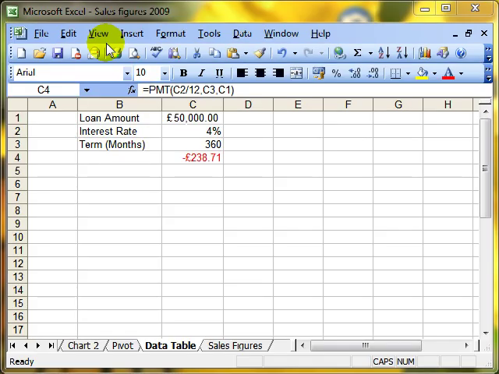Spreadsheets are really powerful when it comes to asking what-if questions. And we're going to look at a tool now that will help with this analysis of a what-if situation. I've got some data on the screen.